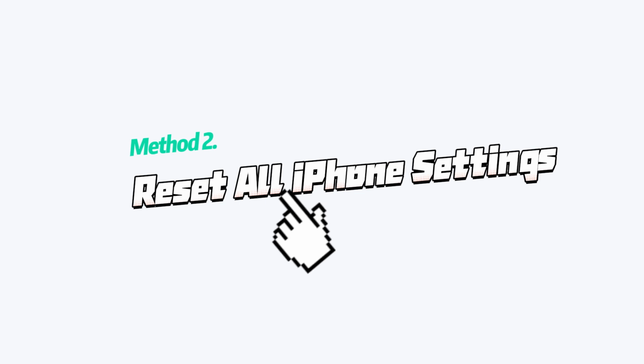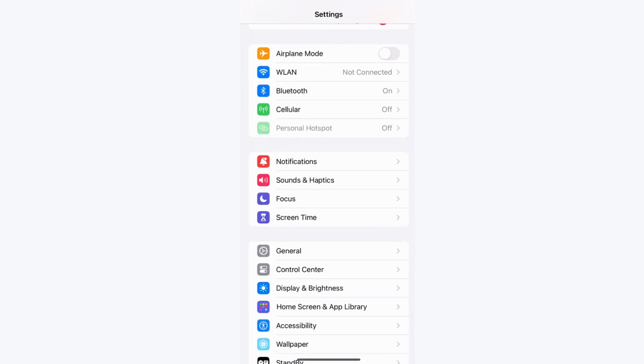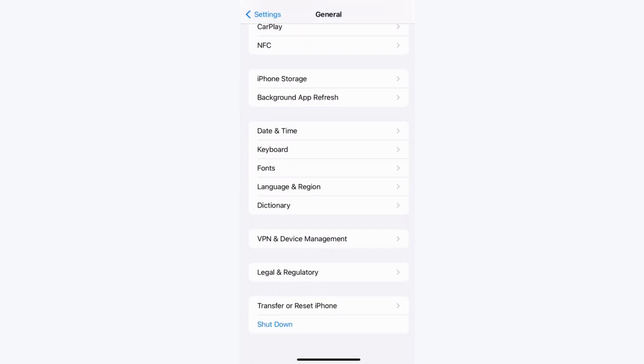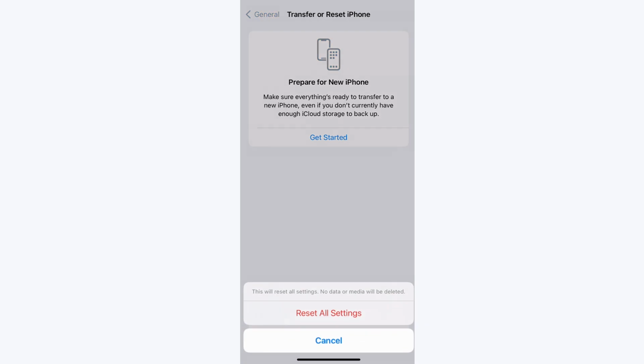Method 2. Reset all iPhone settings. Enter Settings and then navigate to Transfer or Reset iPhone. Proceed to pick the Reset section and then choose Reset All Settings.